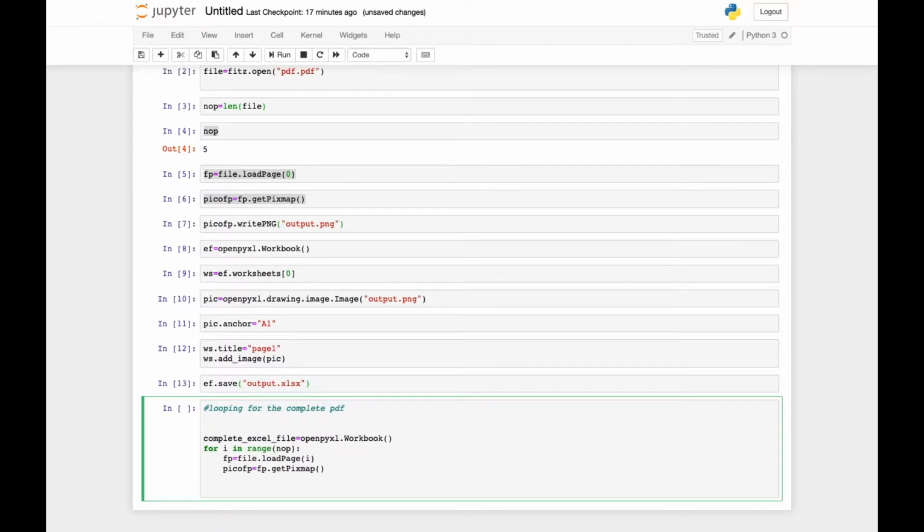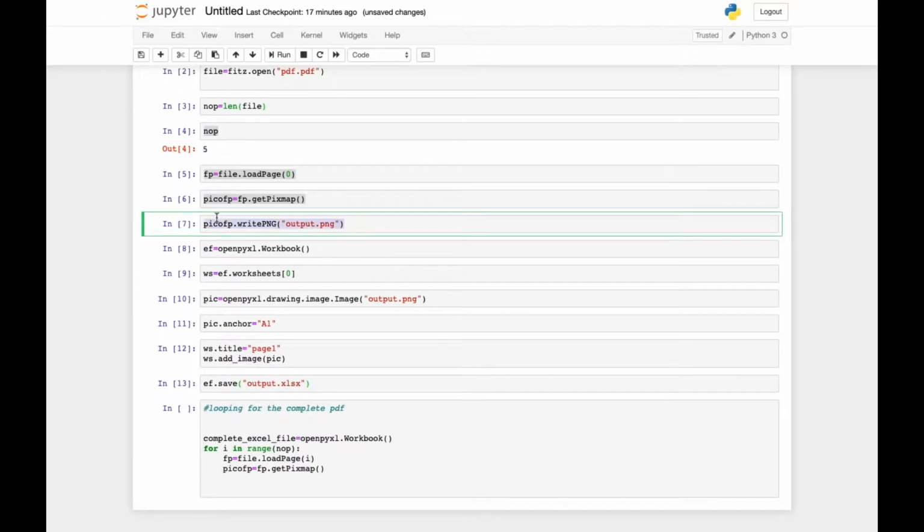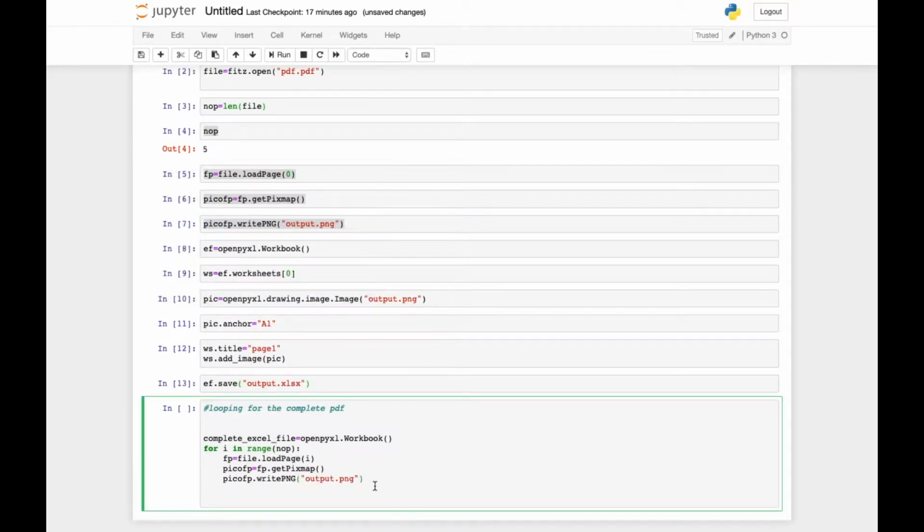Okay, and we'll change the output file name. So this is going to be like this plus str(i), and let's say plus double quotes png.